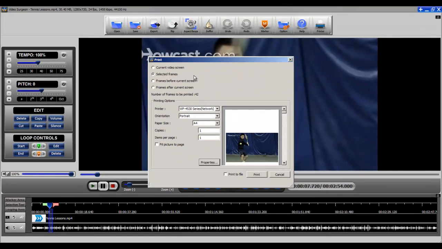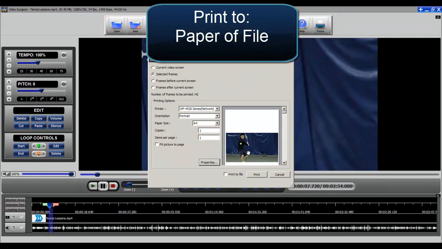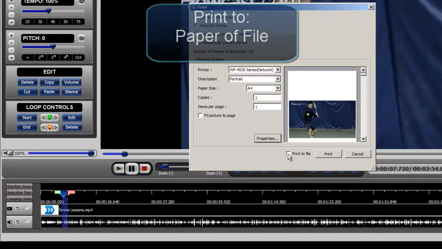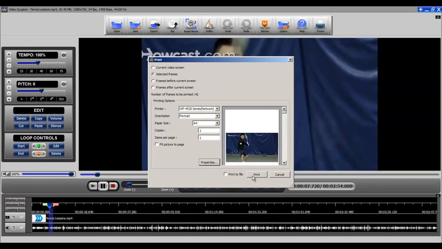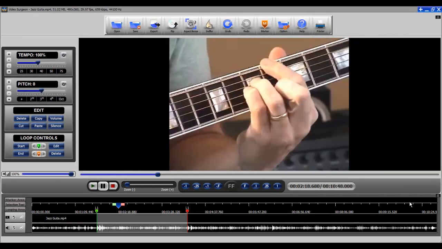So you can print to a sheet of paper, or you could actually print to file here. And by printing to file, you're essentially going to create an image file like a JPEG. And so that might be useful if you want to send these frames to someone electronically. If you just want to print something and have a hard copy to take to a teacher or to an instructor, then you could actually print them to paper. So that is number 4.